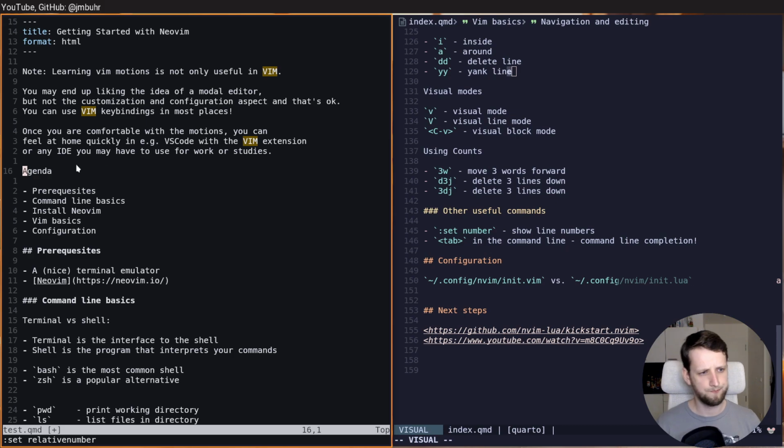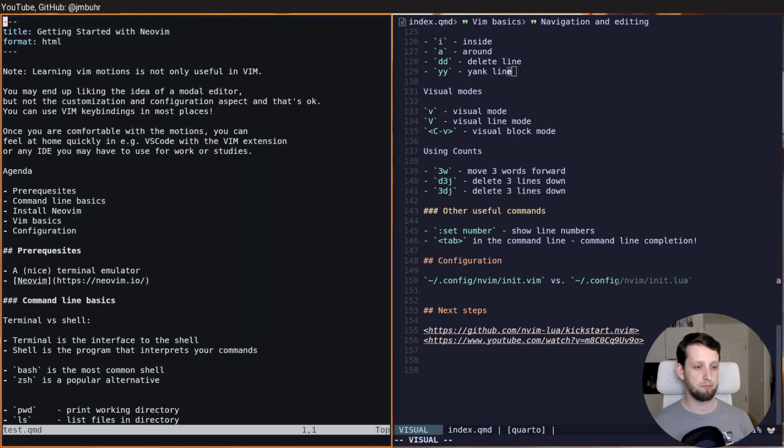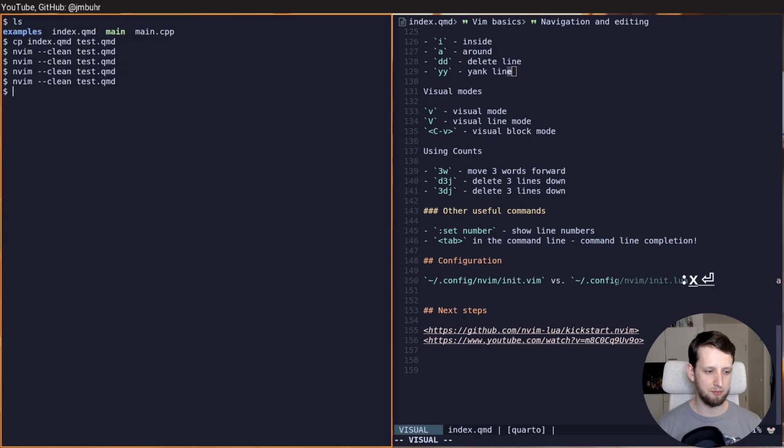Okay, we have numbers here, but if I close this, oh, I just did :X, which is a shortcut for :W for write and Q for quit. It just does it in one step. But if I open it again, my numbers are gone. So how do I get my numbers to be permanent? Well, this is where configuring comes in, and this is where the fun also begins a lot more.